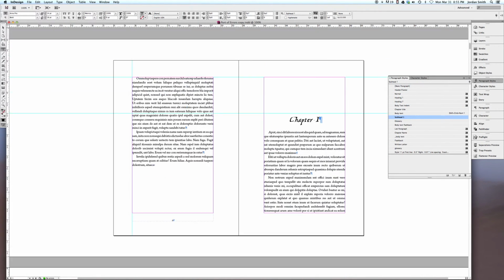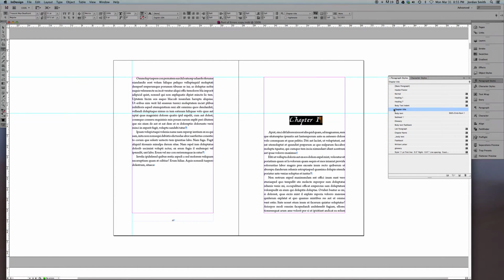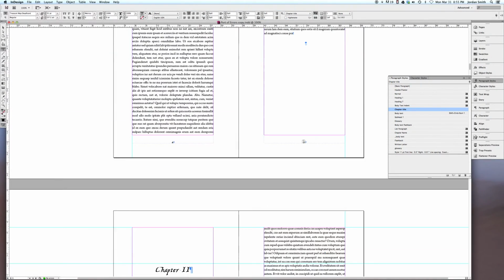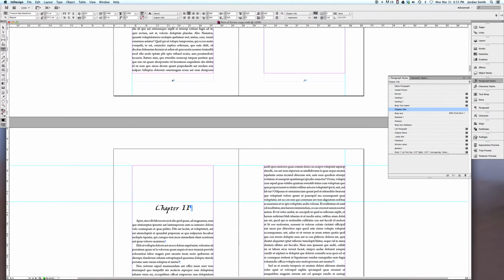The key to making this work is to have your paragraph styles applied uniformly. So every chapter heading should have the same paragraph style applied, and in this case it's just my paragraph style called chapter title. And I've done that consistently throughout the entire document.